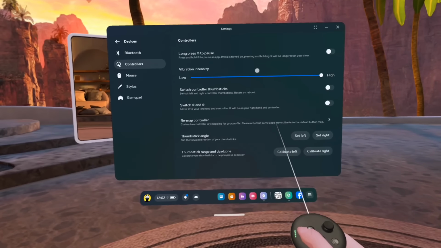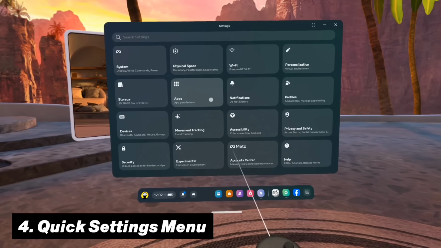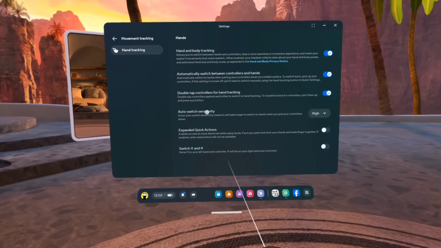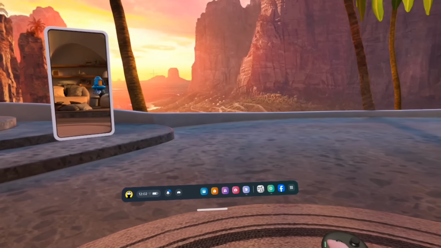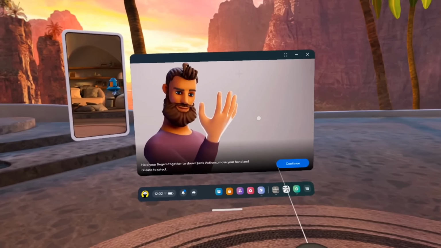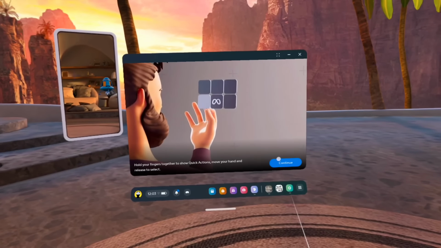But the fourth feature that you need to unlock is the quick settings menu. Now to enable it, go back and look for the movement tracking tab. Once in here, you want to find and turn on the option named Expand Quick Action. And after this, you will see a simple tutorial on how to use it, which basically boils down to just looking at your palm and pinching your thumb and index finger together to activate it.